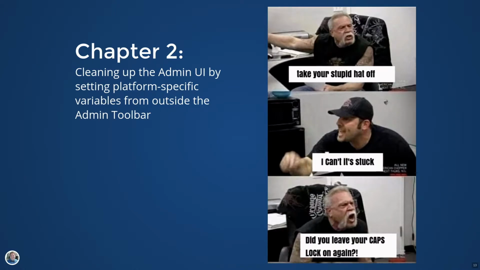Chapter 2, cleaning up your admin UI. Let's play Never Have I Ever. Everybody put your hand up if you wish to participate. You don't have to. And when I say something that you are guilty of, put your hand down. Am I the only one participating? Okay, it'll be boring. My hand will go down right away because I'm guilty of all of these things.